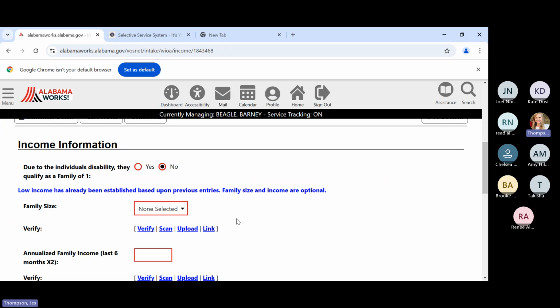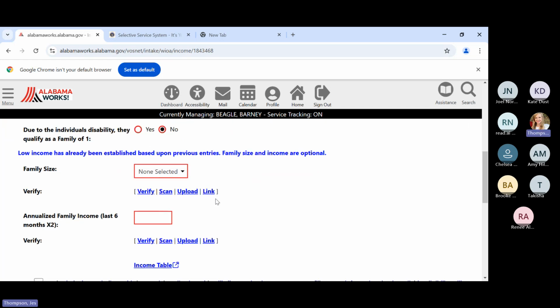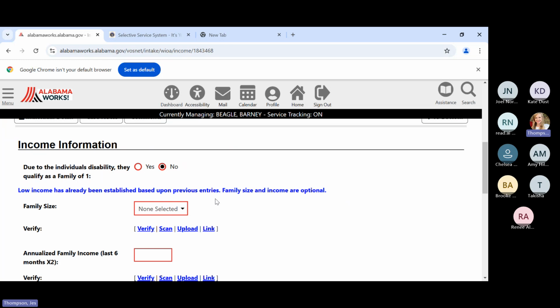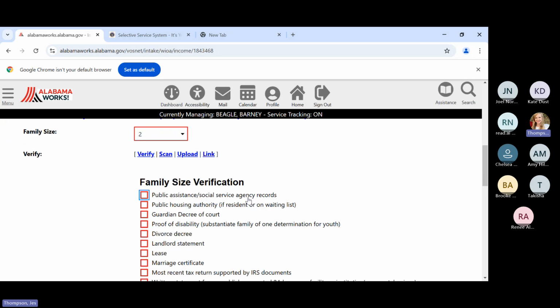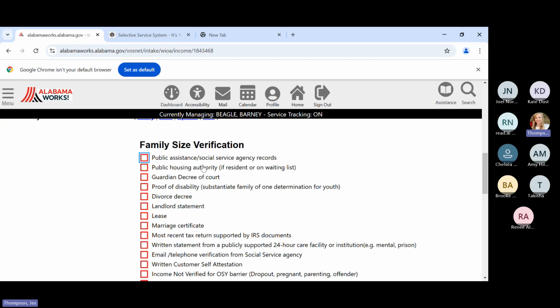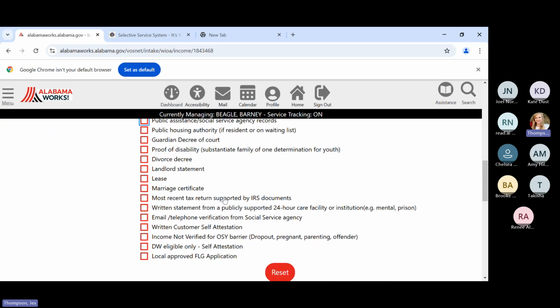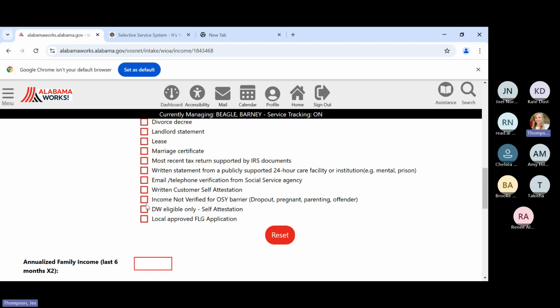All right, next we have the income information. Please make sure that you have entered into the system their household information and annualized income. So for this participant here, we are going to say it's 2 individuals, the participant and the guardian. And we do have to verify this information. It gives you different options of documentation you can use to verify this information.